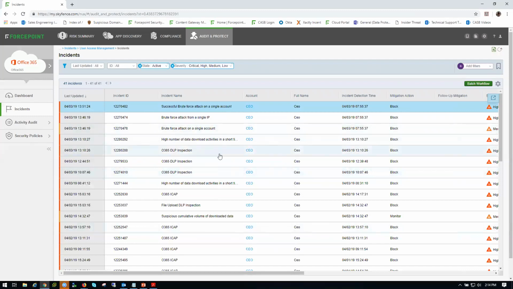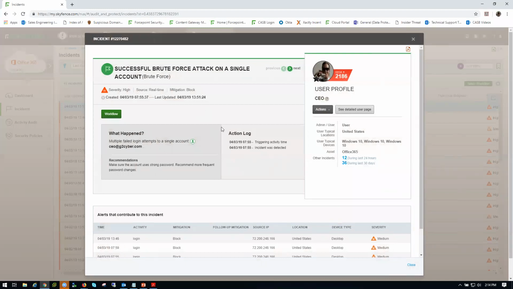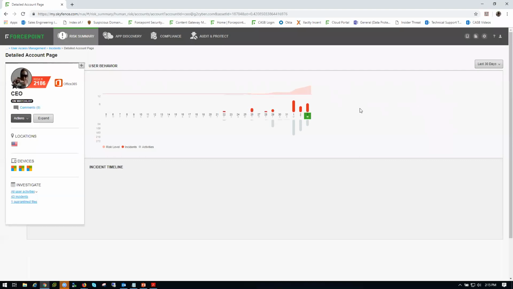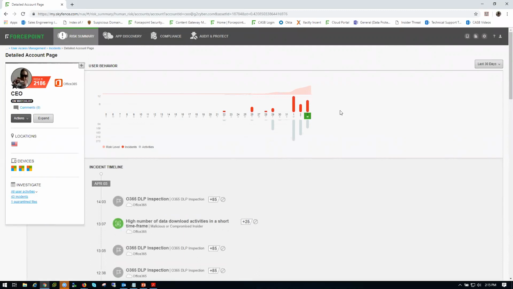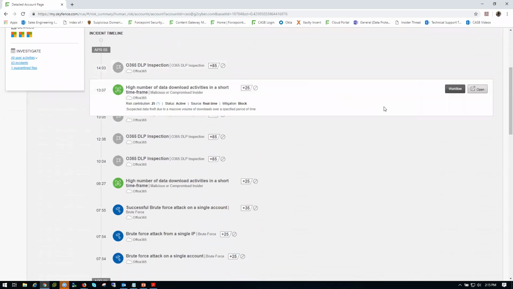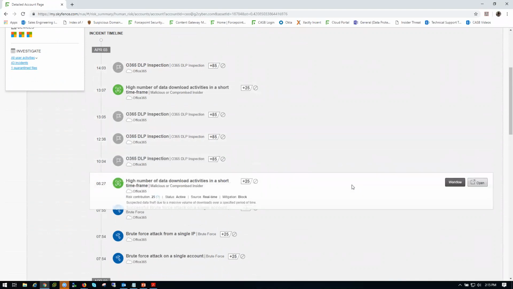Now, let's say you want to investigate this particular incident or the user. From this incident console here, you can just simply click on the event. It gives you a little bit more context about what account was affected, where the attack originated from, and it also gives you a quick look at the user's profile. And then from there, you can click on See Detailed User Page to get a better idea of how that user behaves. As you can see here, we have some trend information over the last 30 days. And then we also have an incident timeline that gives you a very comprehensive look at that user's activity to really determine if the user is just poorly educated or if they are legitimately or intentionally trying to cause harm to your organization. And it appears this user is as such.